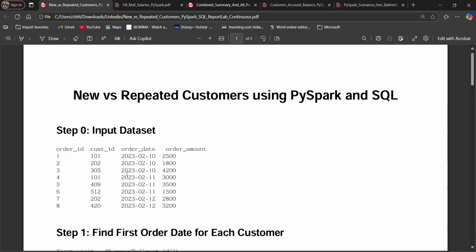So you understood now. You have to find the first order date of that particular customer. So here, in simple way, these are the four columns now. Imagine the fifth column, that is first order date or minimum order date.